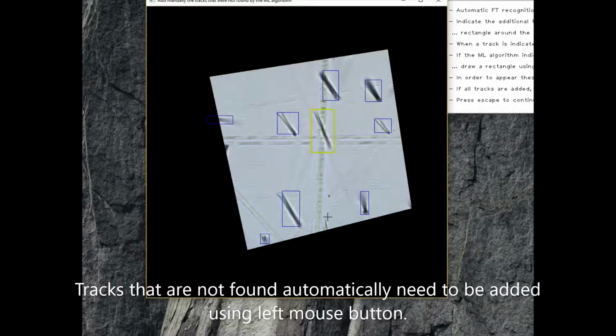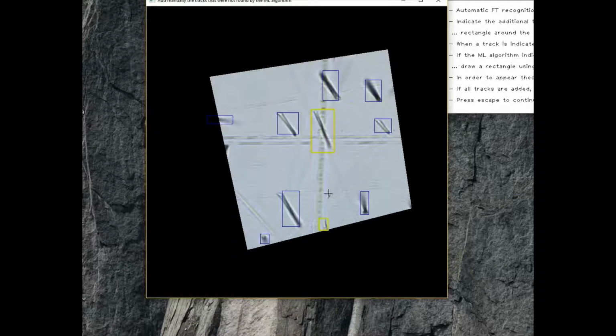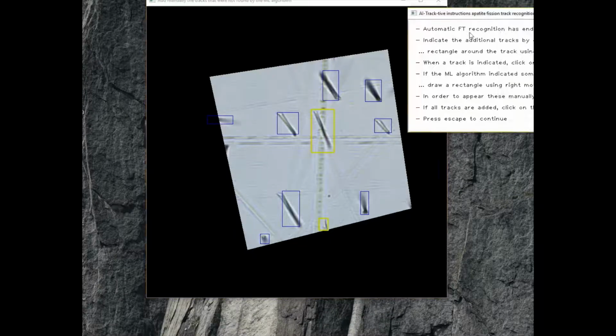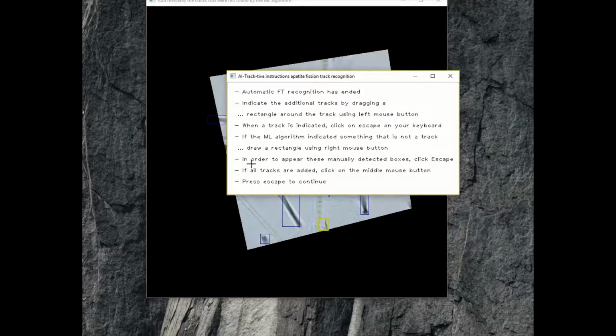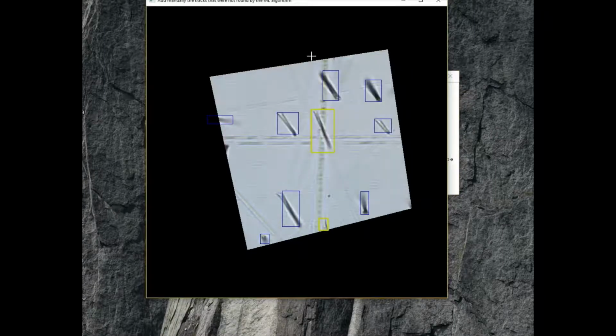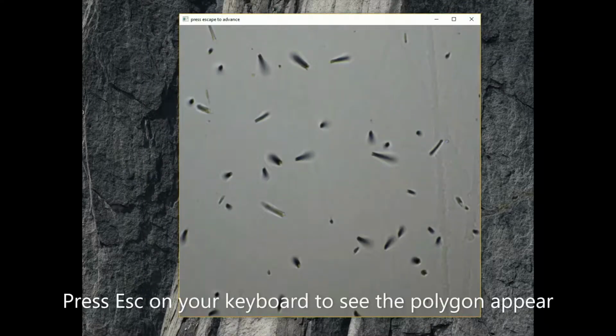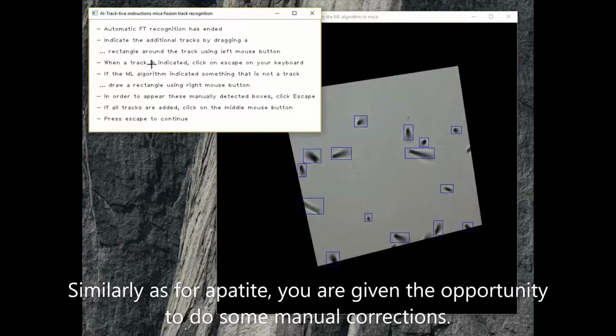For example, here you see that the algorithm was not perfect and that it missed 2 tracks. You could indicate this using the left mouse button. Now, when it's done, you can just click the middle mouse button to proceed and escape. Here we see the icon. Press escape to see the custom-made polygon.